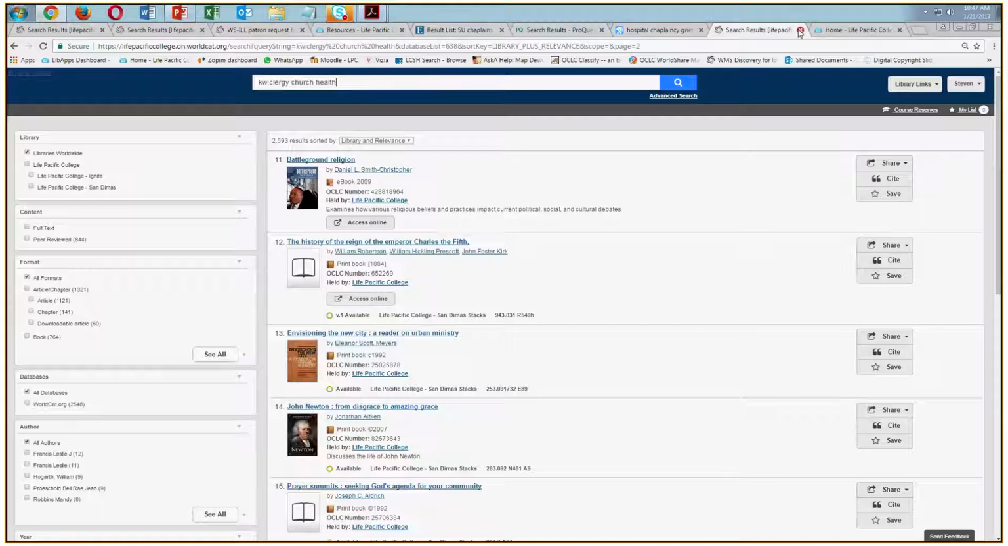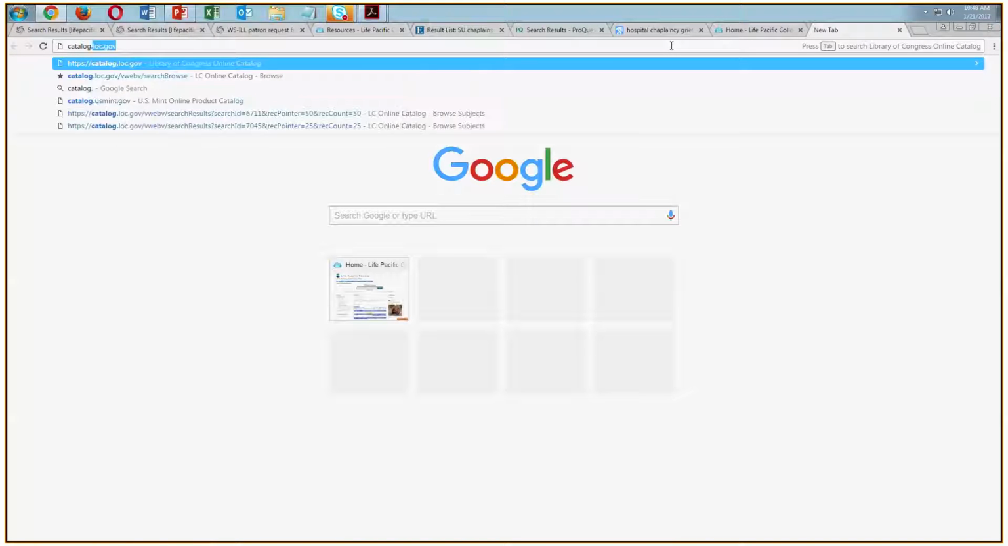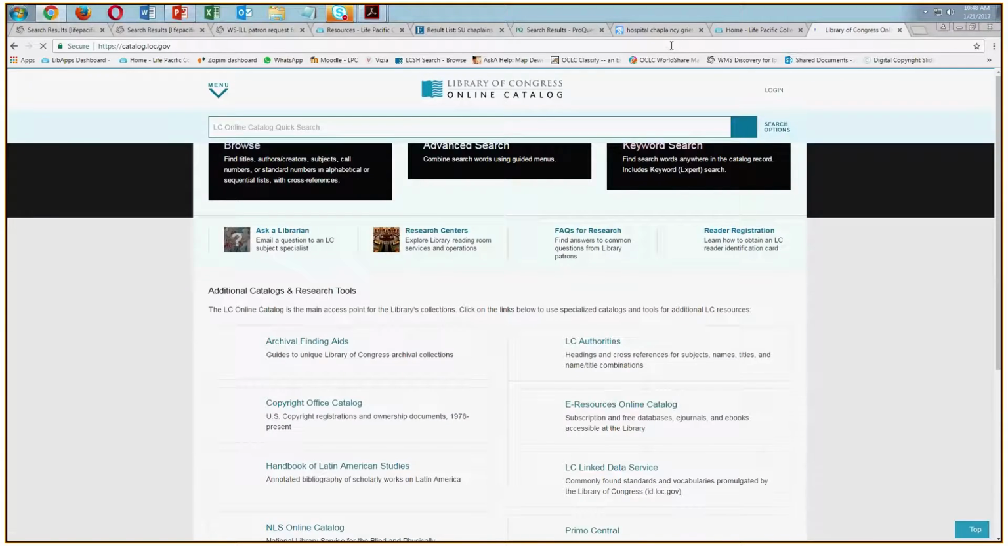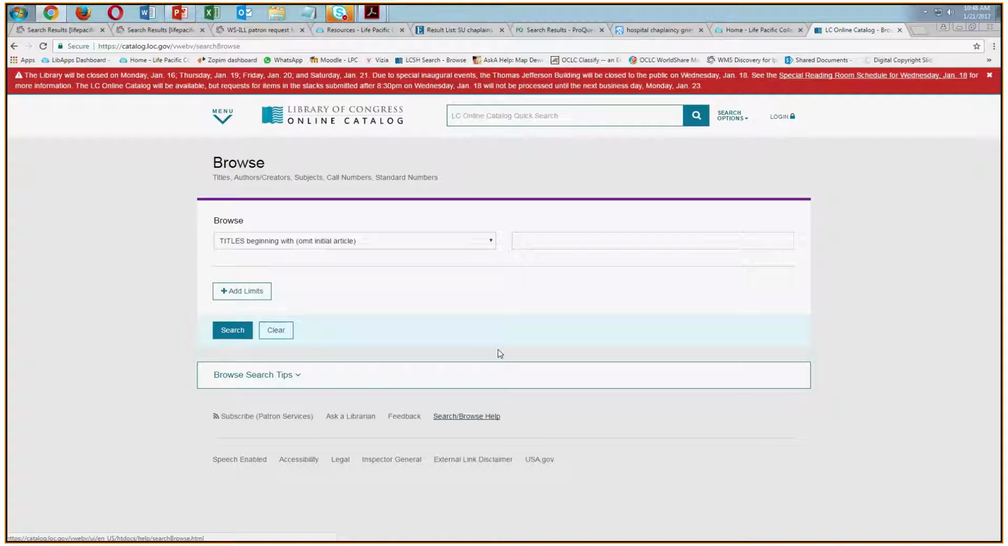Let me show you one other thing, and this is mentioned in that search strategies. This is catalog.loc, that stands for Library of Congress.gov. This is complicated, and this gets messy, and it may not be fully online right now. Down here it says Browse. Hopefully this is on the screen. It is. Okay.